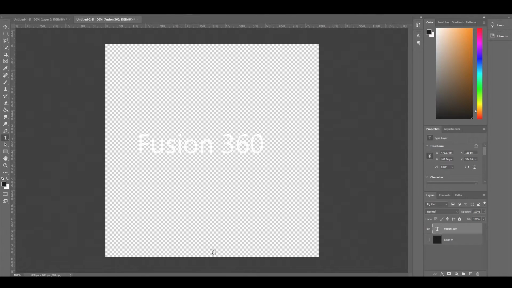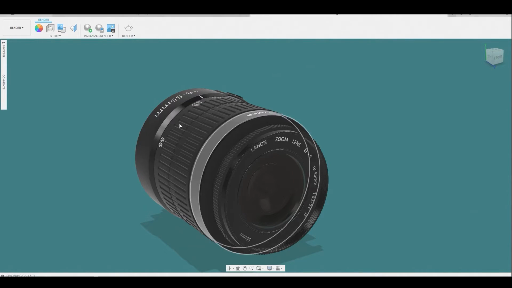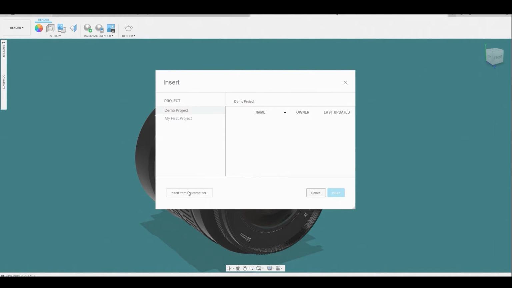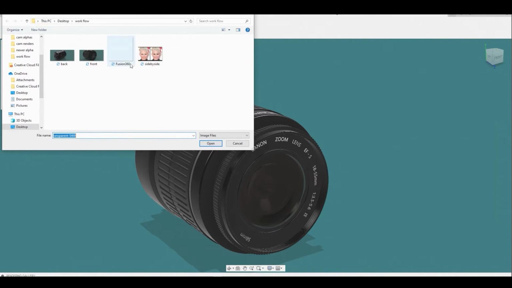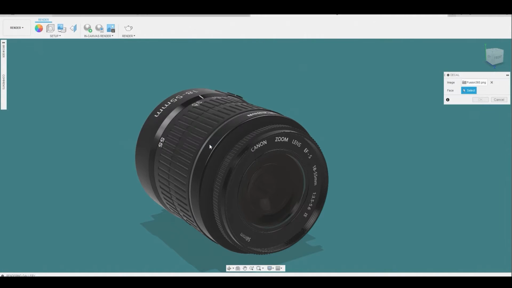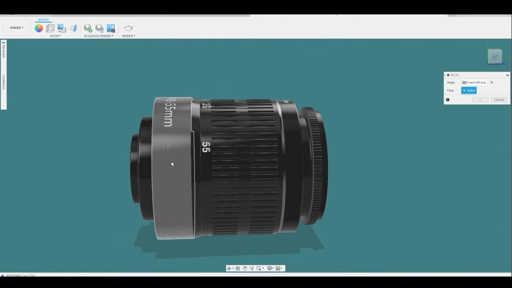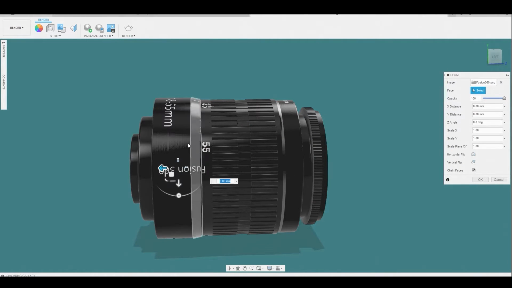Now let's open back up Fusion 360. Now to apply your decal in Fusion 360, just go to this icon above titled Decal. Now go to Insert from My Computer and locate your Photoshop document you created and hit Open. Now select where you want to display it. So if I want to display it here, I'll just click that face.